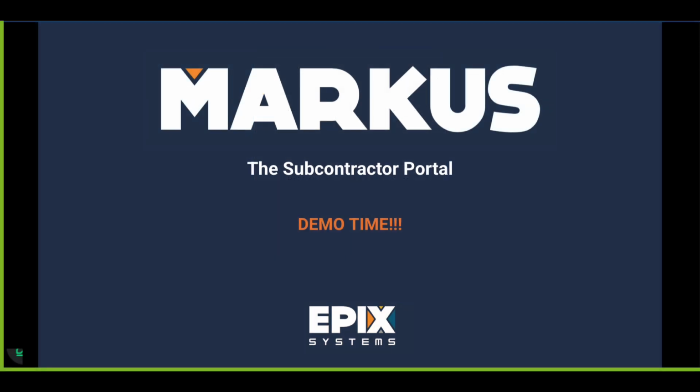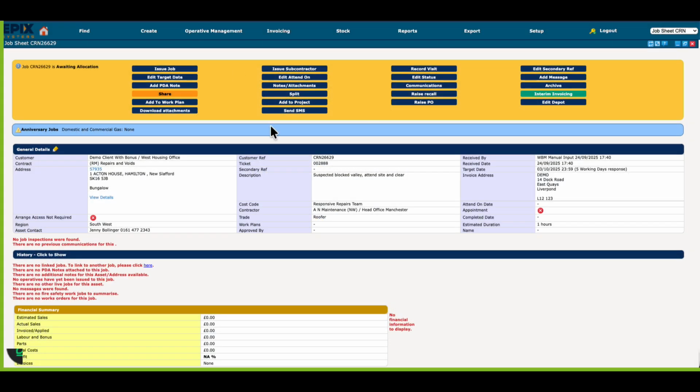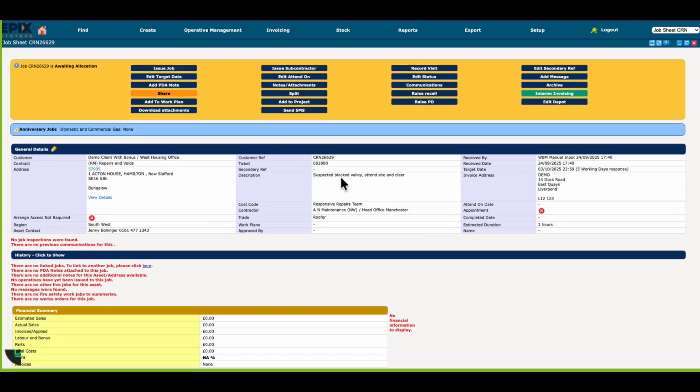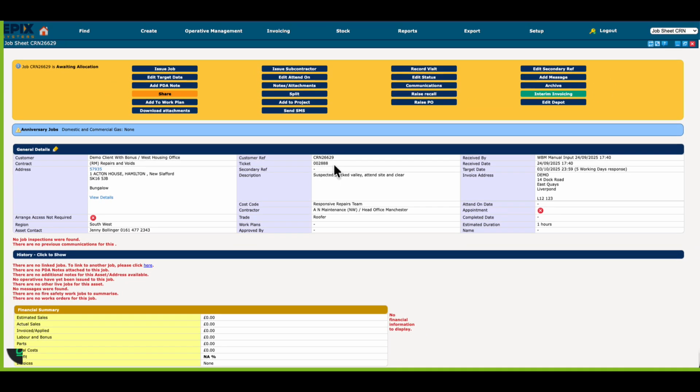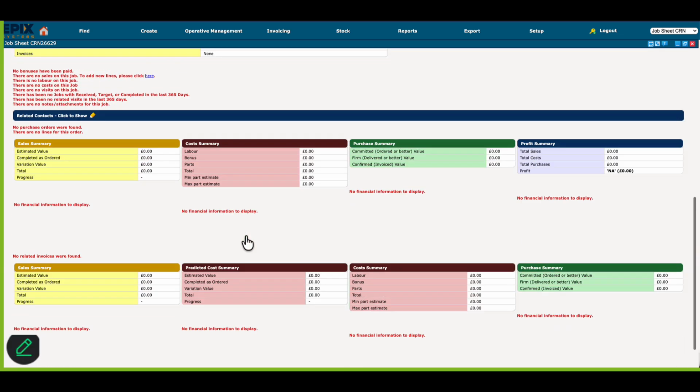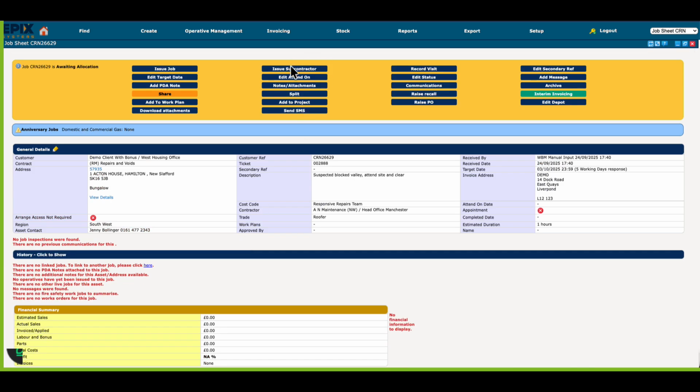To go back to a demo of how all this works, we'll start in the back office. And here in true Blue Peter fashion is a job that I created earlier. So this is a job for a roofing contractor to go and look at a suspected blocked valley and maybe clear it if they can. Job status is awaiting allocation. It's a brand new job. There's nothing on it. We use the issue subcontractor button.